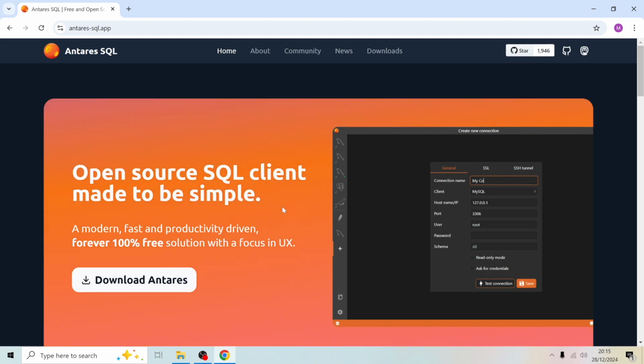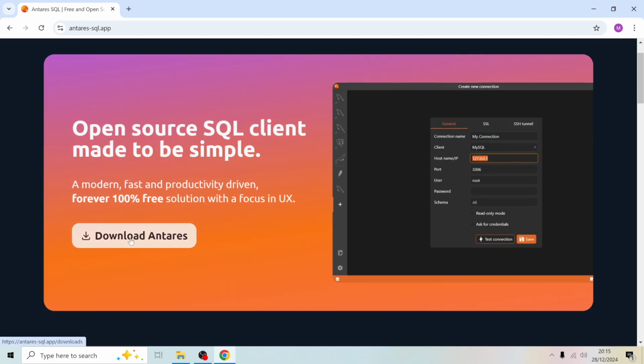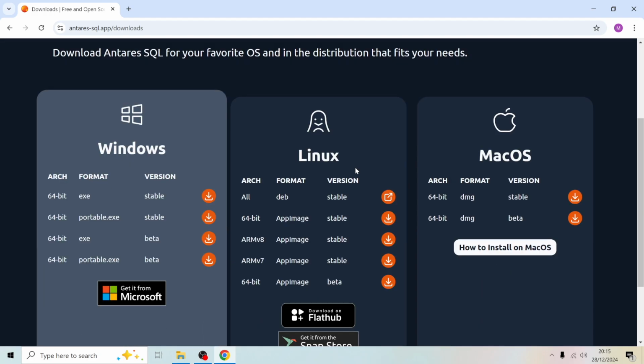So if I click the download Antares button, and so I want the Windows version, so go for the stable version in exe format. So click the download button and wait for it to download.